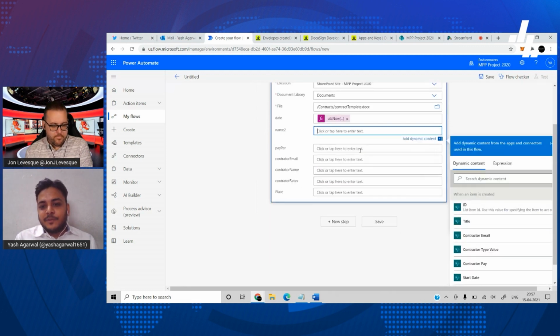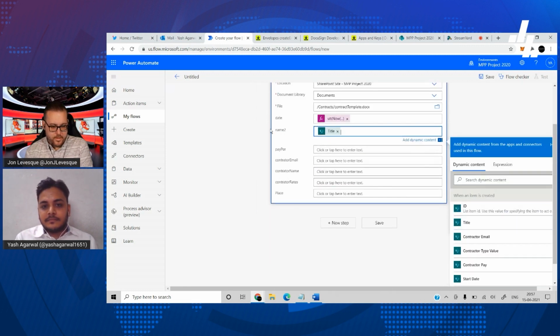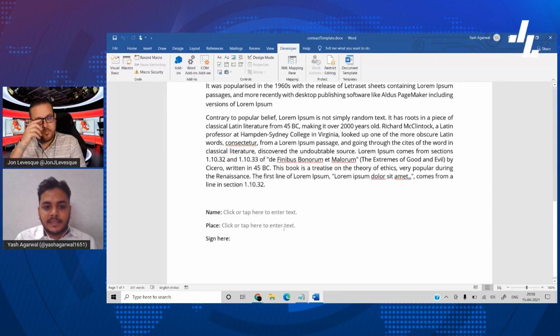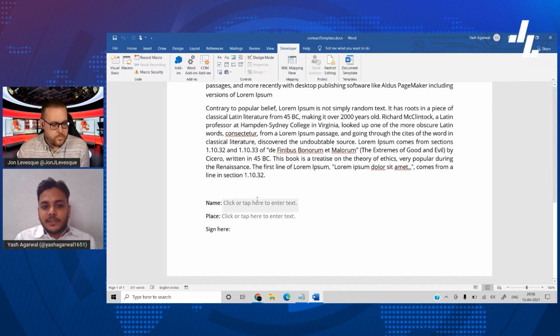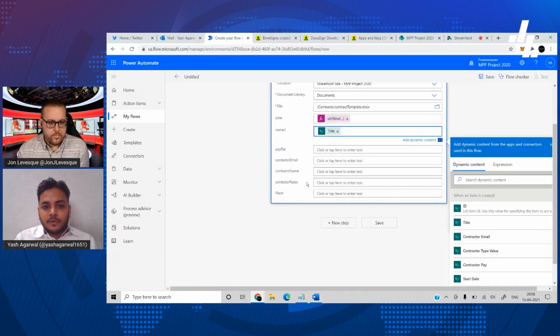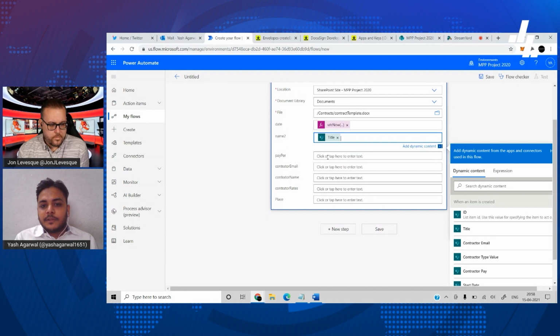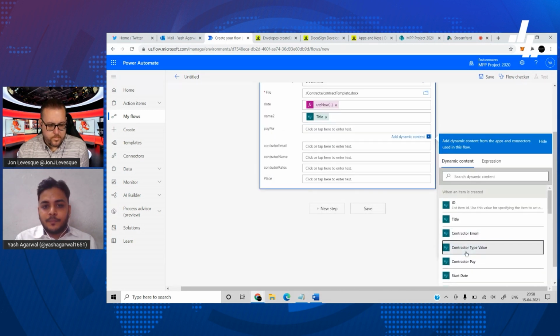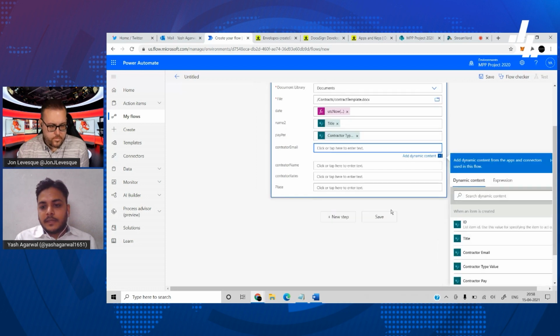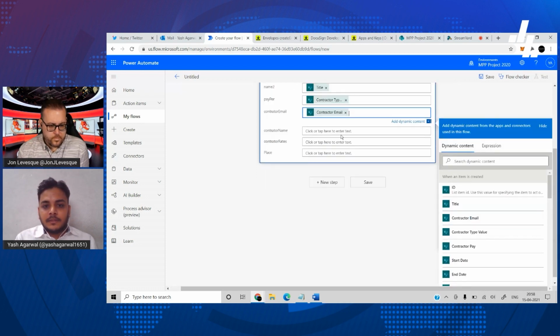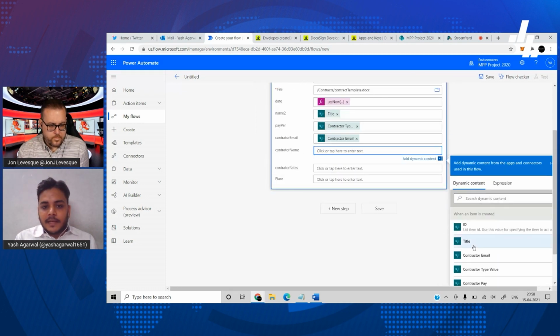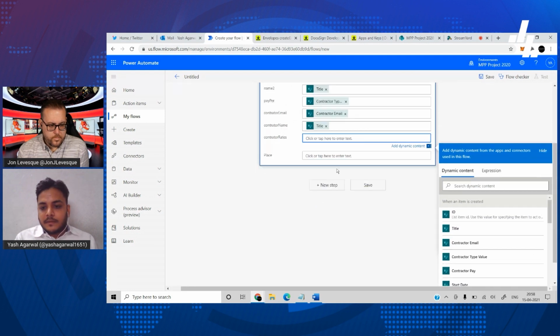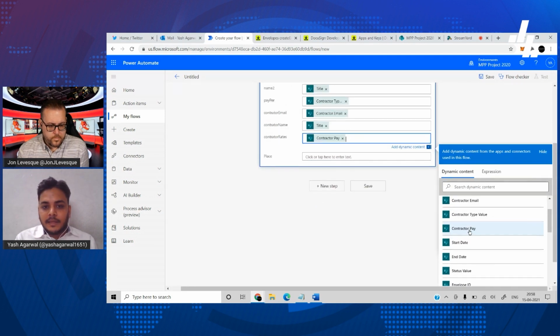In the name, we are going to put the title because that's the name. And this name too is basically this placeholder that we have at the end. So I've put tags on each of the placeholders on the template, and that is what is showing over here. And type is going to be the value on the choice column, so the contractor type value. And in the contractor email, I'm just going to put this. On the contractor name, again, title. Contractor rates is contractor pay.